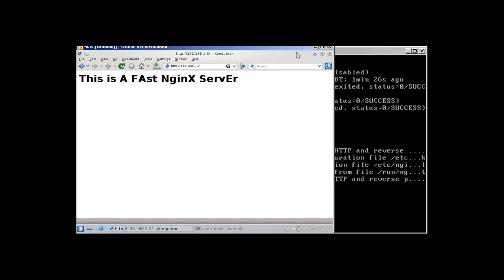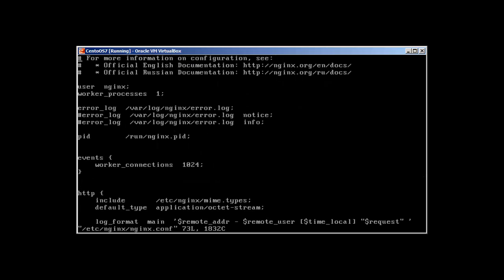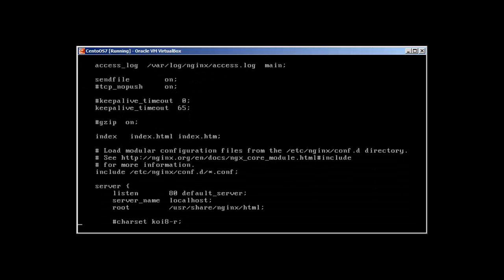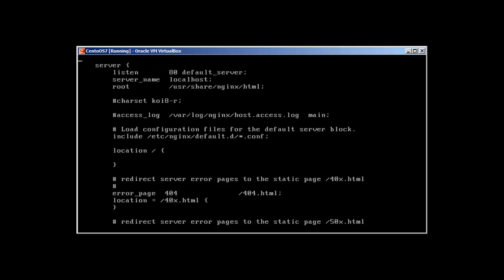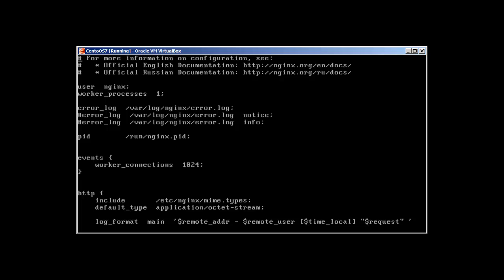To do that, let's go to our server, and then we go to the Nginx configuration file and just scroll down. Okay, one more thing, I need to see if the Nginx user exists. Okay, user nginx. Okay, fine.